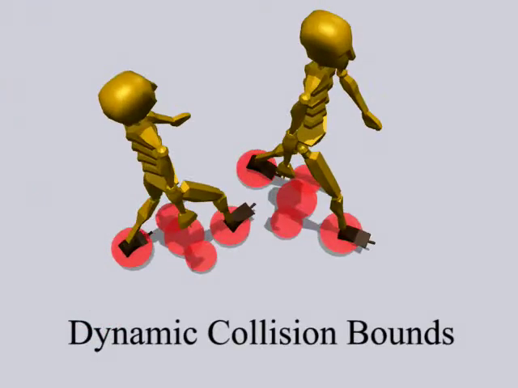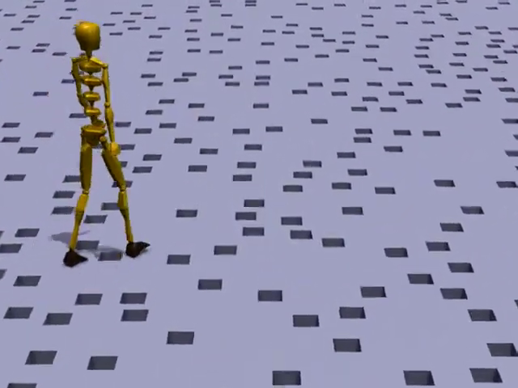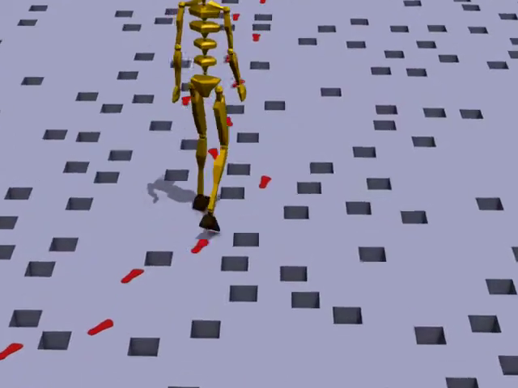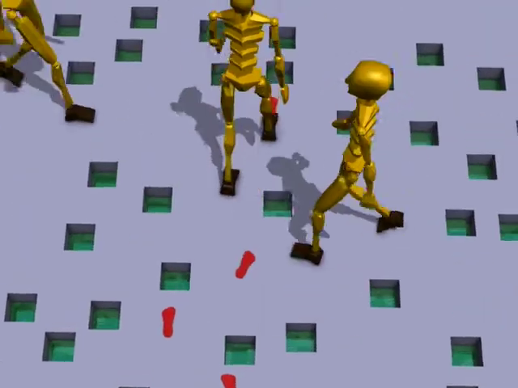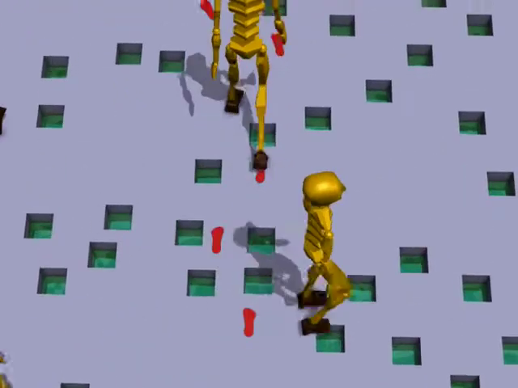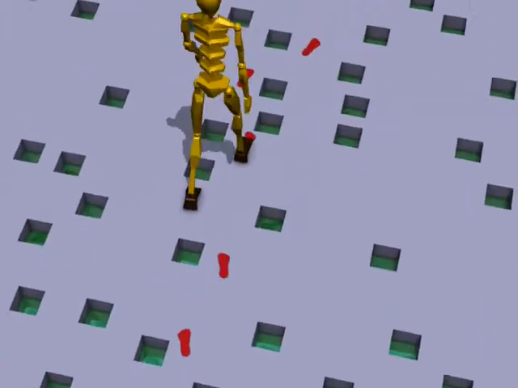We use dynamic collision bounds that allow characters to get naturally closer to each other while still properly avoiding collisions. An interesting application of our collision model is careful stepping. Note the nuanced side steps and turns chosen by this character to avoid the pits.